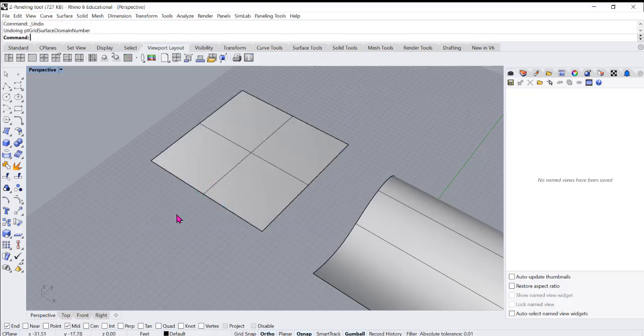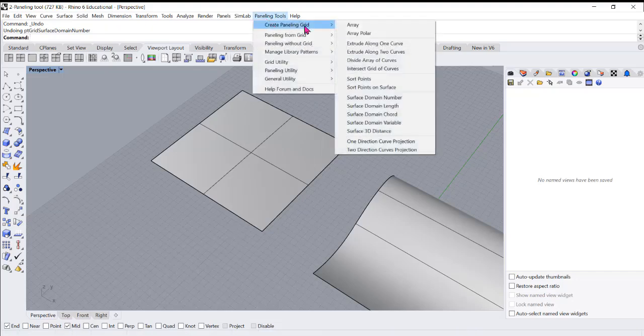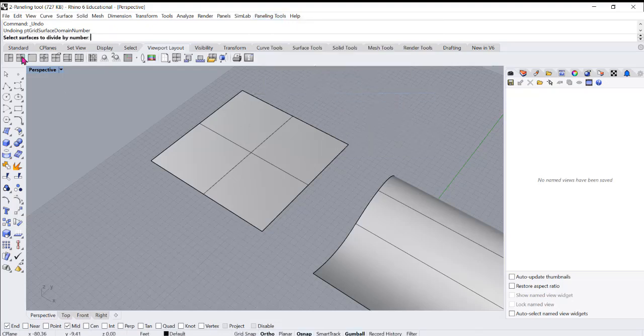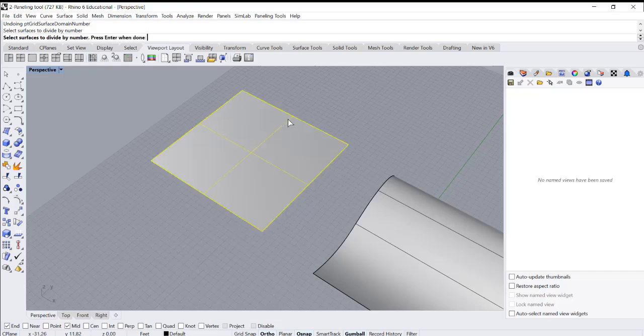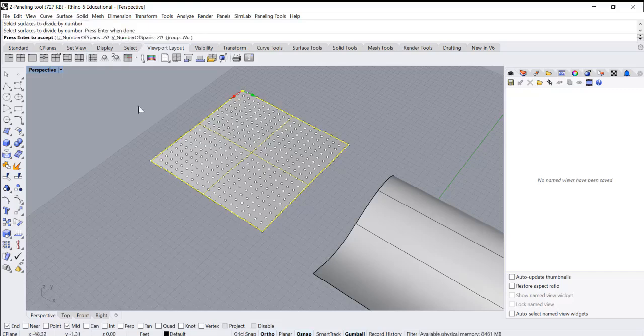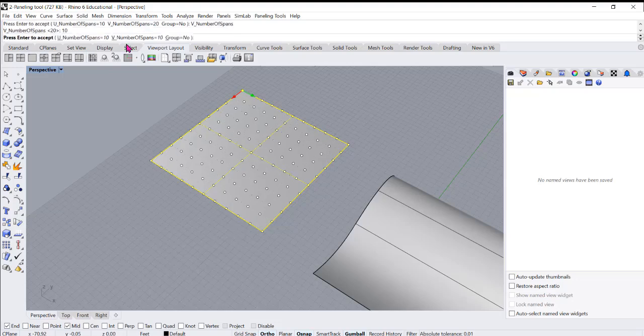So I'm gonna undo and then leave it as the default 10 by 10. So paneling tool, create paneling from grid, surface domain, and then I select the surface, enter, and now I'm going to put it back to 10, and I want it to have a group, yes, and then enter.